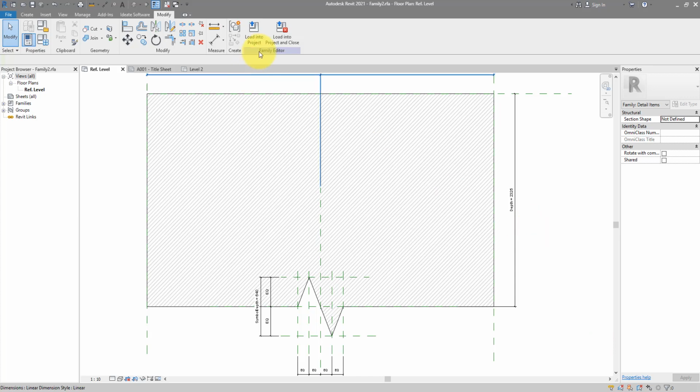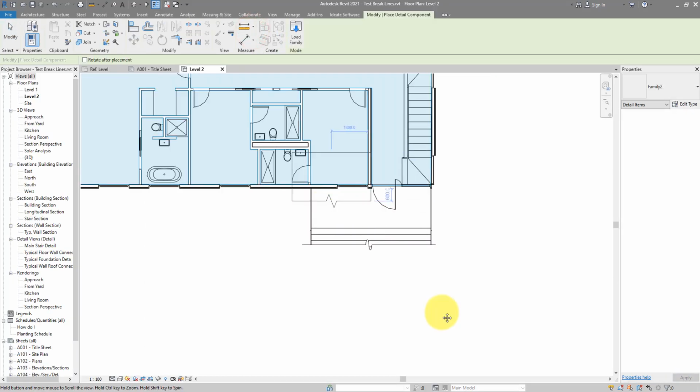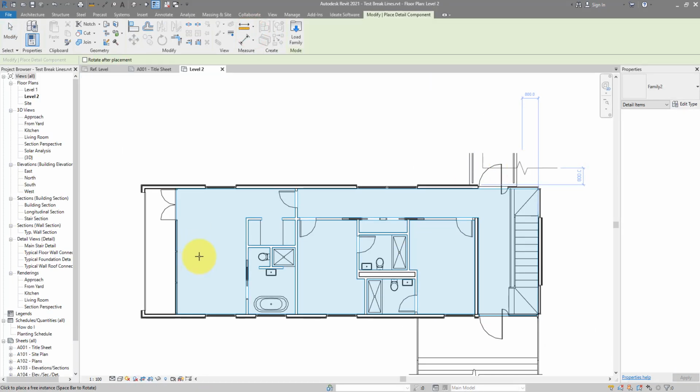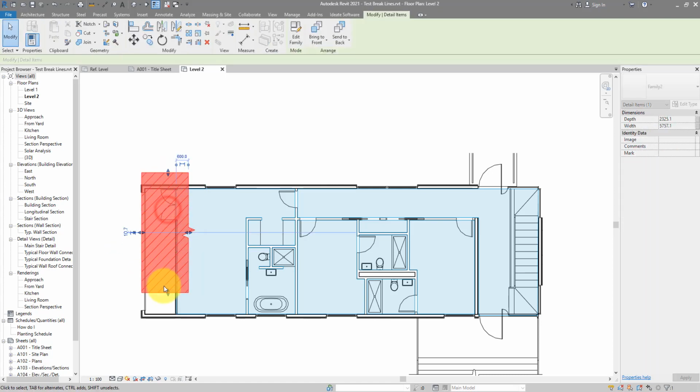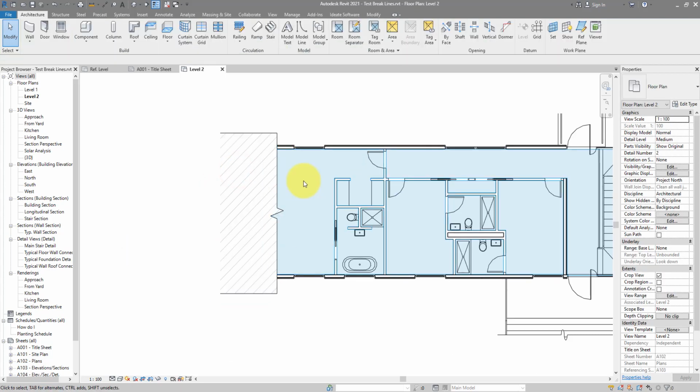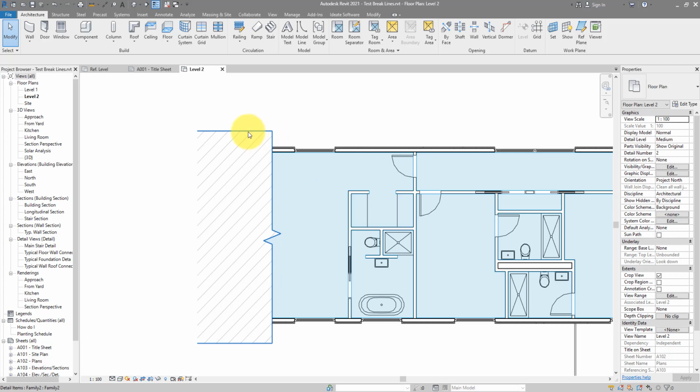Alright, I can now load this into my project. And this time, maybe I'll place it here. You can see there, when you are about to place it, you can also rotate it on placement. So now I can put it here and adjust those dimensions slightly. As you can see, that's one thing I forgot to do. I didn't turn those lines into invisible.